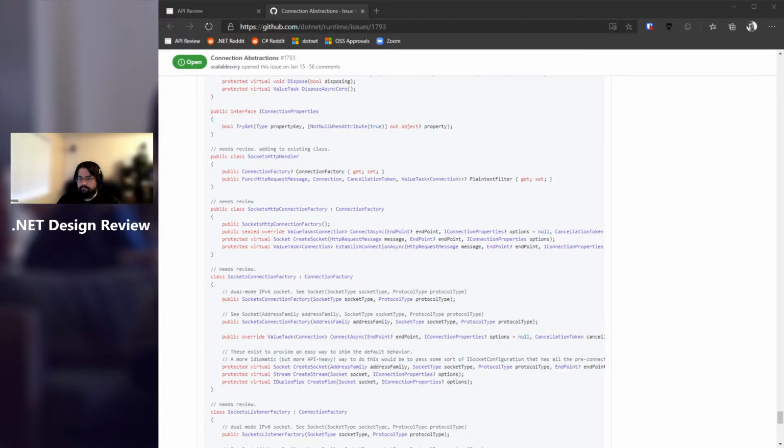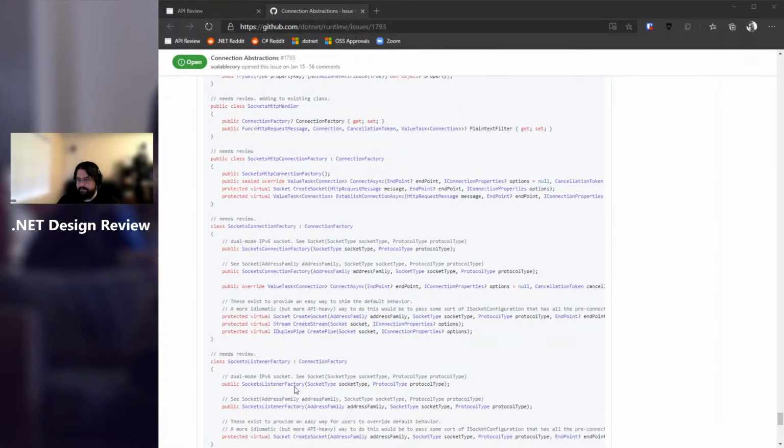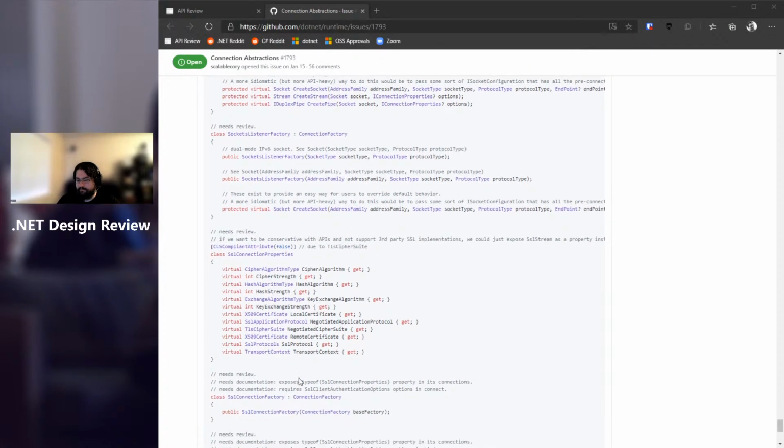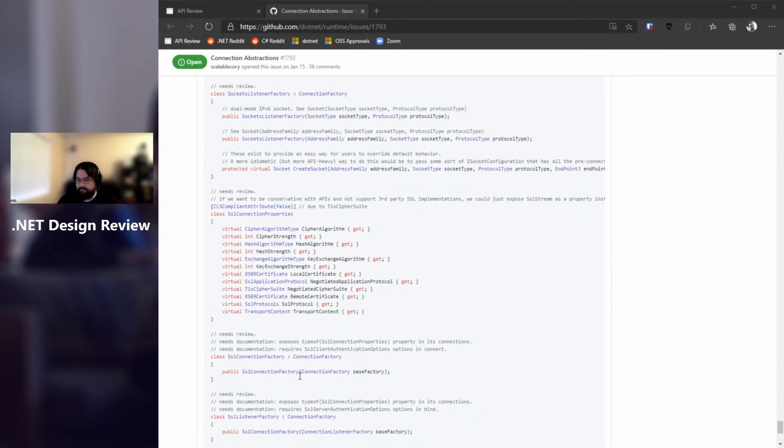All right. So sockets listener factory. Yep. It's basically the same thing as sockets connection factory, except it has bind instead of a connect. There's an override there that isn't shown. That's fine. Overrides don't really matter for API design. I assume you implemented the type. Yeah, that's the basic idea.